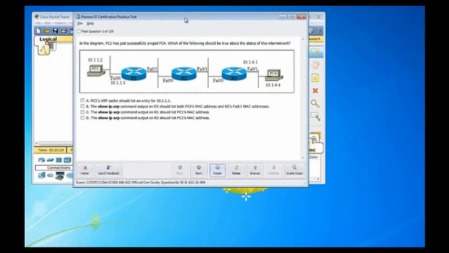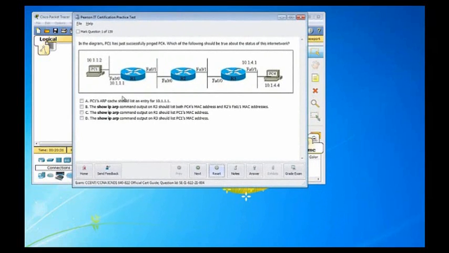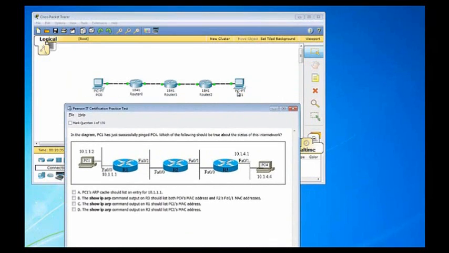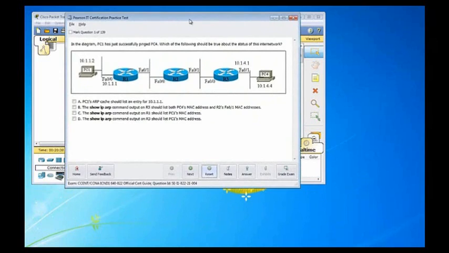So what we're going to do in this video is figure out this question here. I've set up the network behind me. It works. And we're going to decipher this question that Cisco has given us. It says in the diagram, PC1 here has successfully pinged PC4. Which of the following should be true about the status of this network?